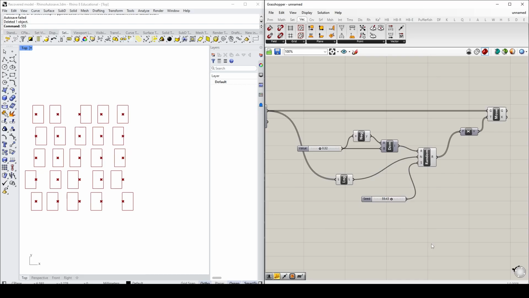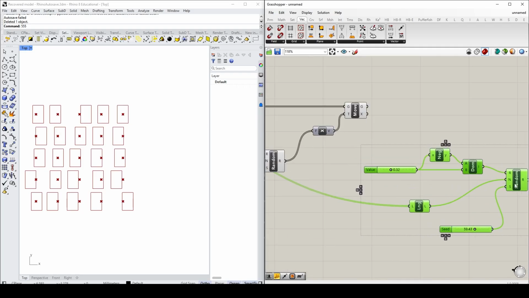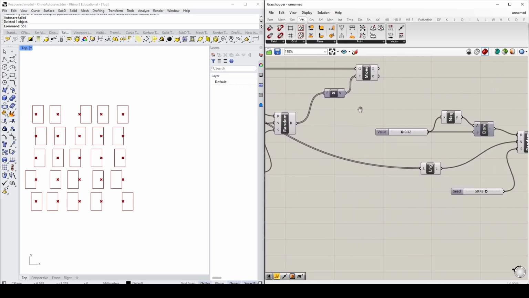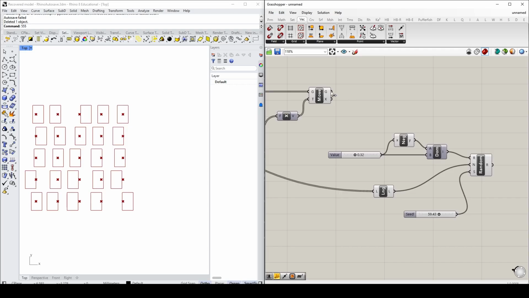So the next step is going to be generally like the previous step, but we are going to be moving them a second time, but this time in the Y direction. To do this, I'm going to take all of this stuff here, our random number generator, the domain, our list length, our seed, and I'm going to Control C, Control V, and move it after this second move. I could just use the original list length, but just to keep it a bit cleaner, I'm going to use this geometry as my list length.